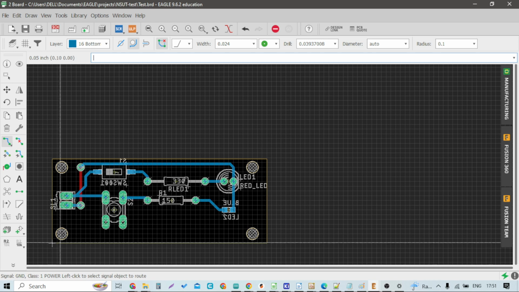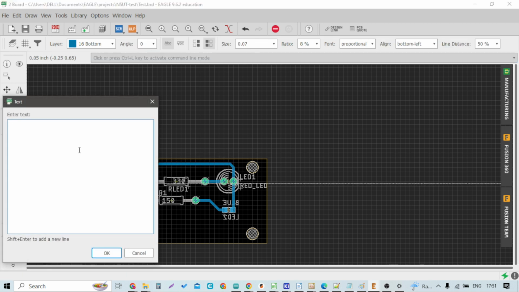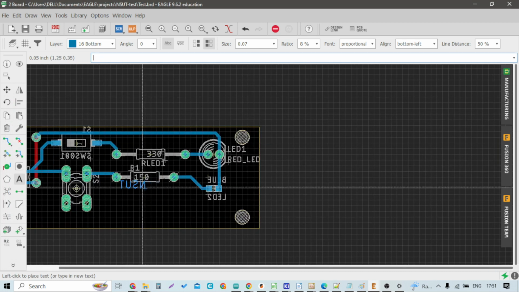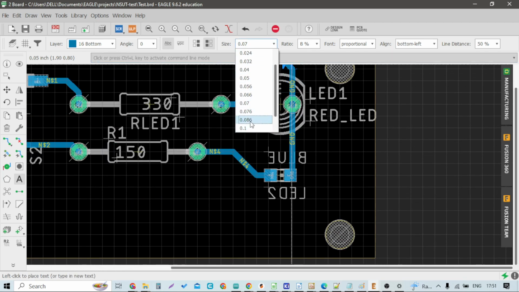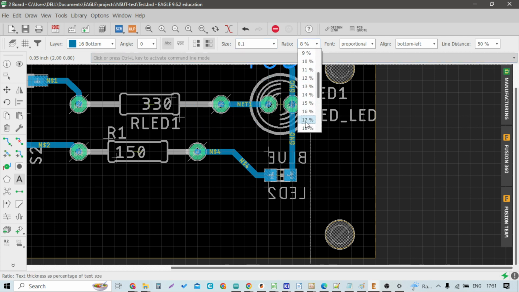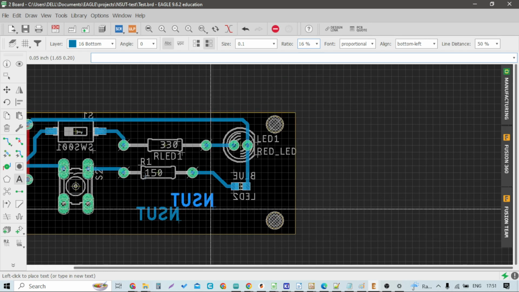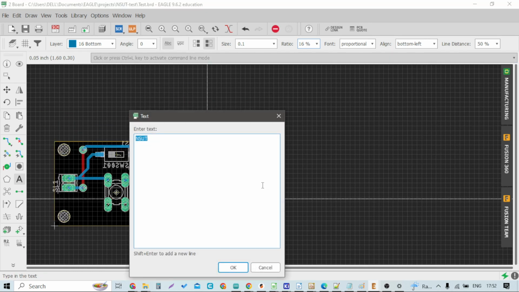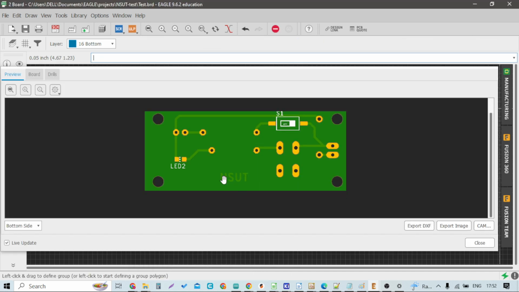Then there is an option to also add some text in the PCB. So I can just add the text in the PCB using the text tool. Let's suppose I want to add NSUT. So for single side PCB, the text should only be added in the bottom layer. So this is how we place the text in the single side PCB. We place it in the bottom layer. So now we go to the manufacturing option. Now you can see NSUT is written here.